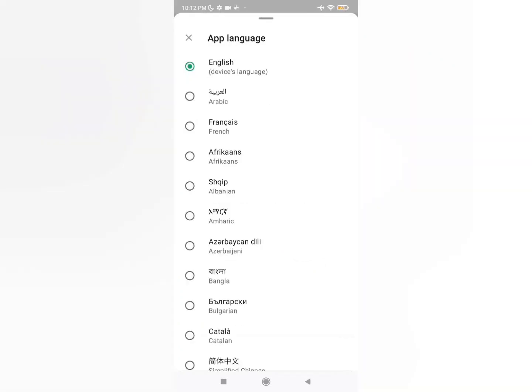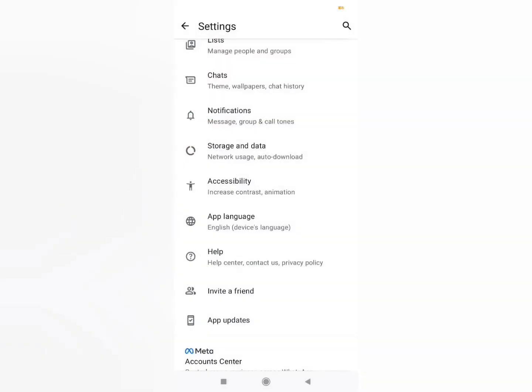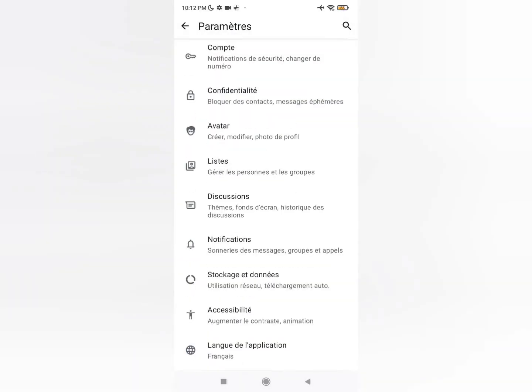Here, you're presented with the option to choose the language you would prefer to use. For instance, as an example, I will select the French language. I will select it from this location right here. As you can clearly see, the application's language has been successfully changed to French without the need to alter the language settings of the entire phone system itself.